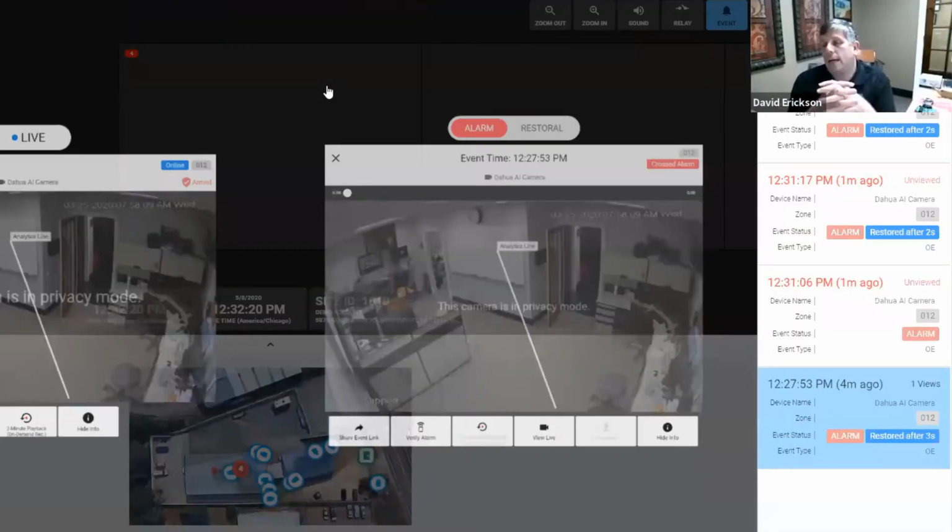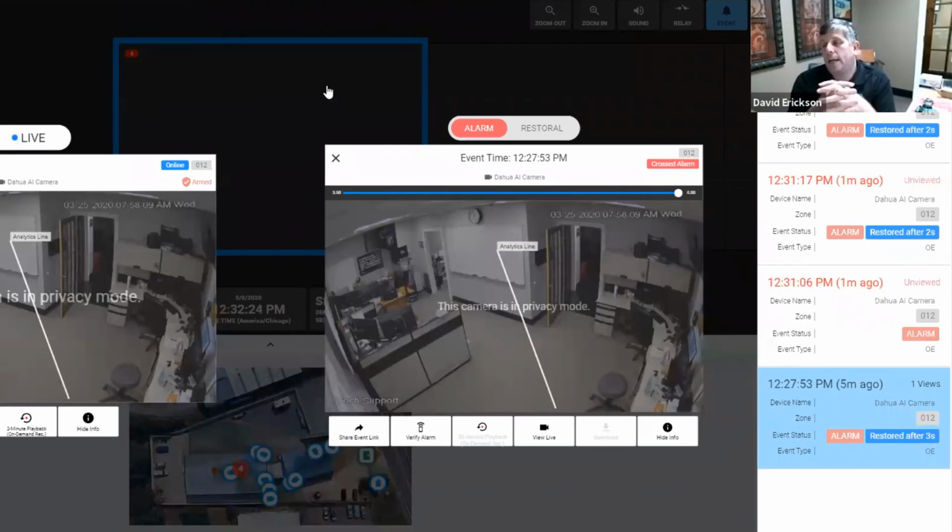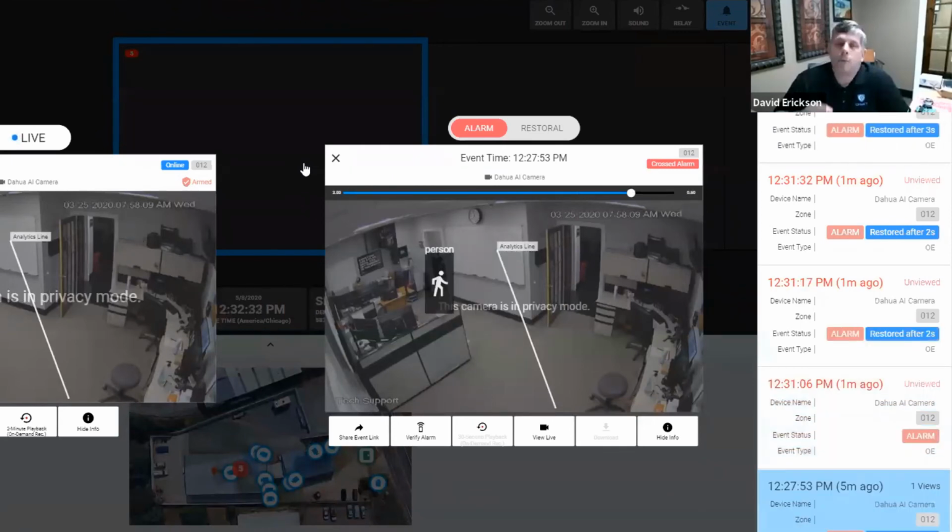I'm going to look through a couple of events here, but I want to explain why I'm looking at this camera first. The reason is, I mentioned earlier that this site is armed. That specific camera has created an alarm in the last few moments. And so we always start the operator with the most recent alarm so they can see what's happening there.